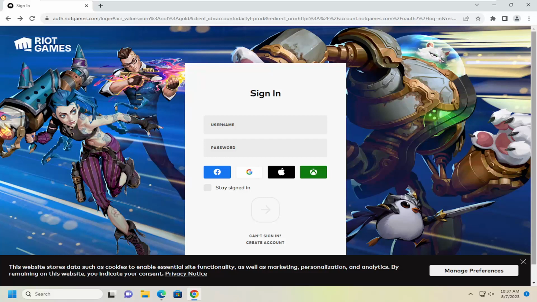In today's tutorial, I'm going to show you guys how to go about changing your password in Riot Games or Valorant or League of Legends. You might be looking for this tutorial in different ways, so just want to cover that in today's tutorial. So it should be a pretty straightforward process. Let's go ahead and jump right into it.